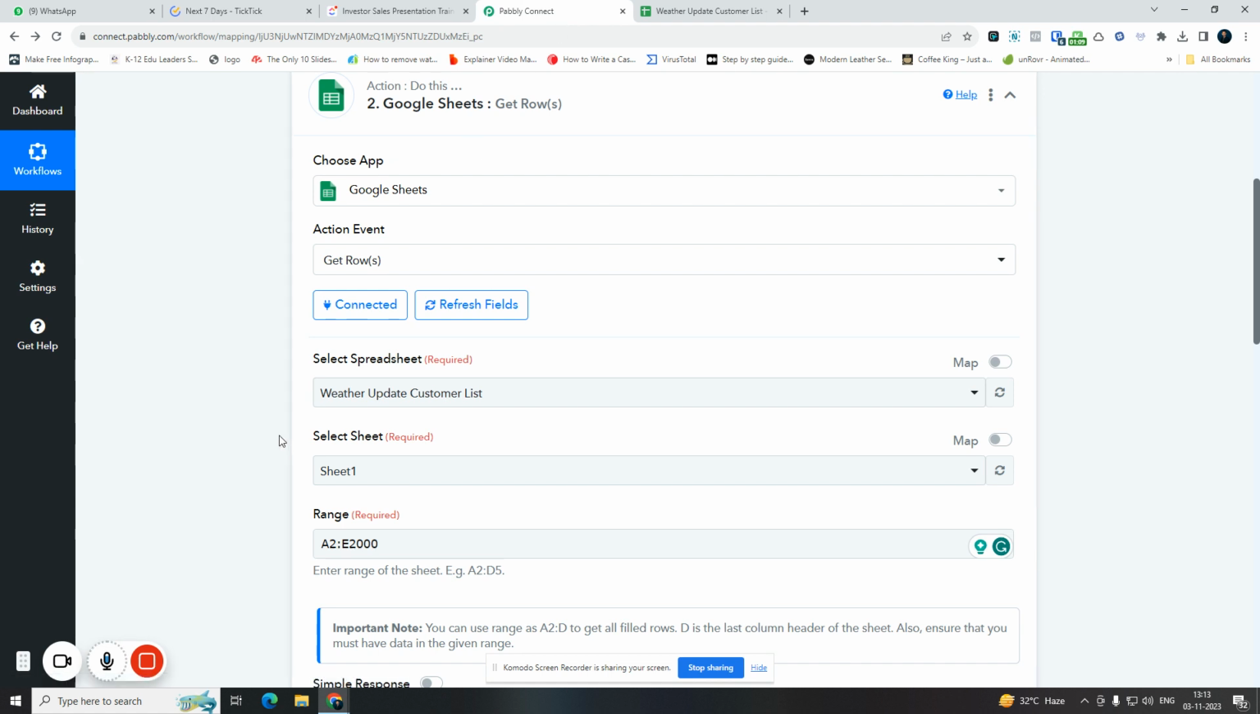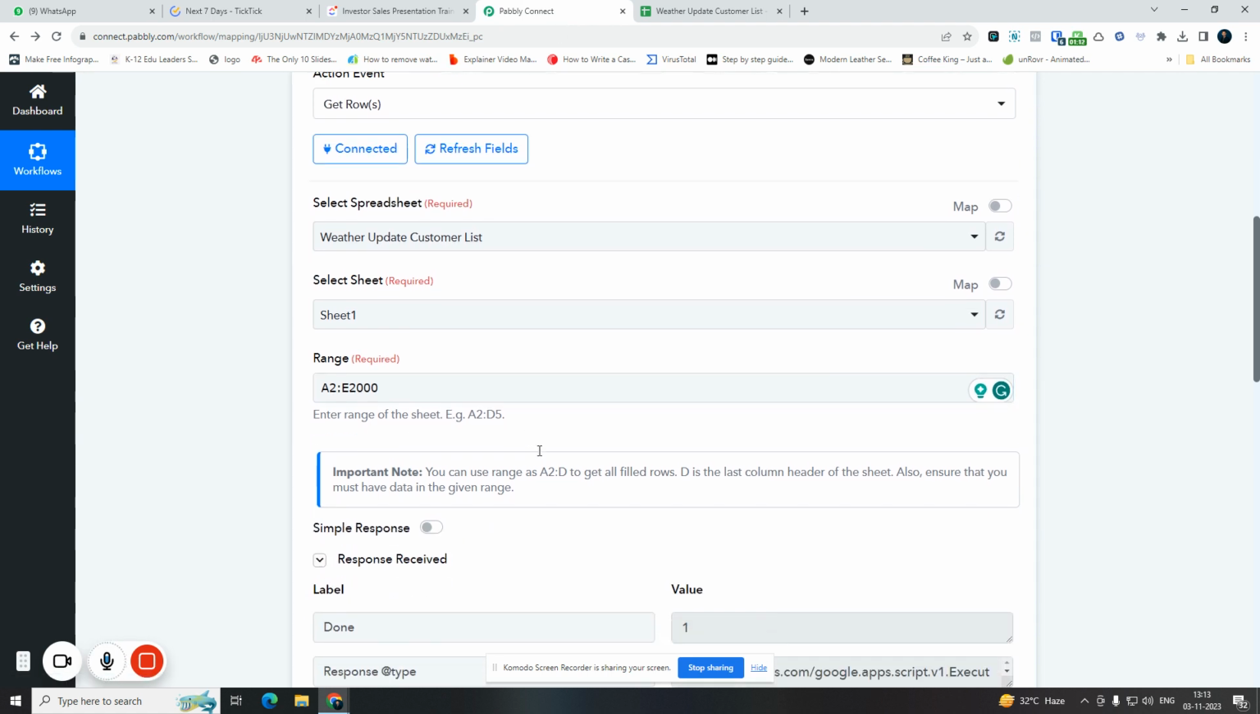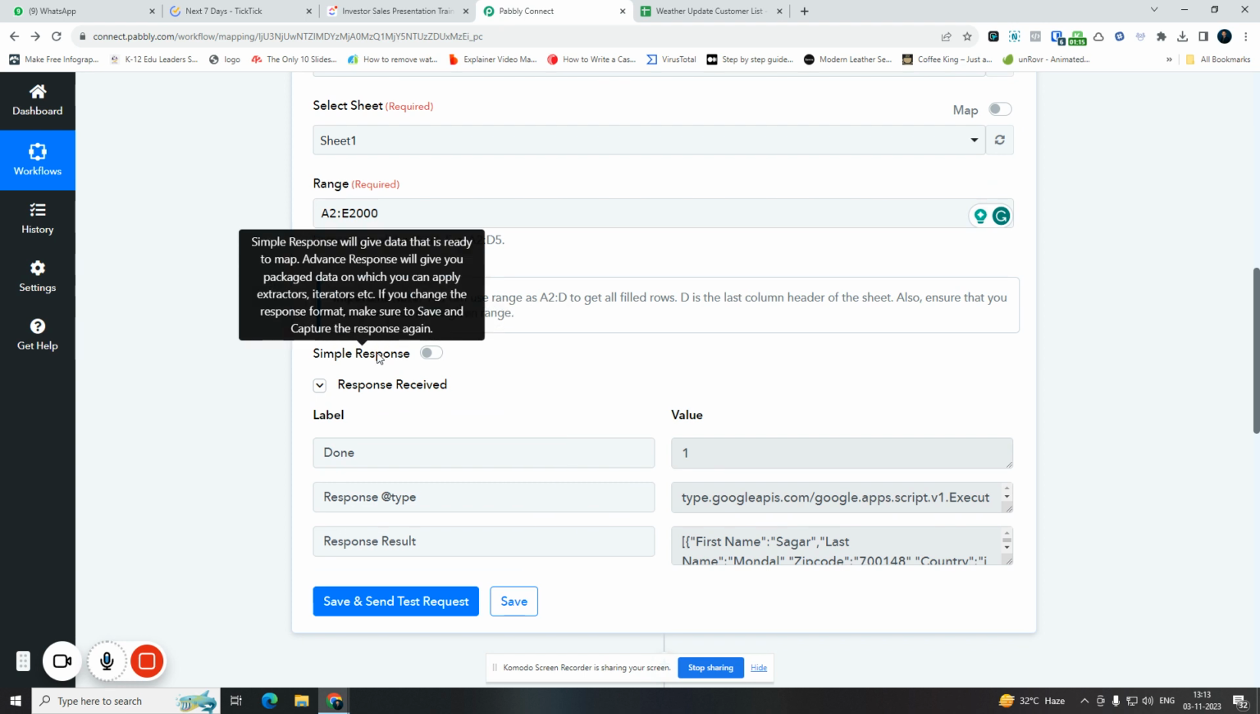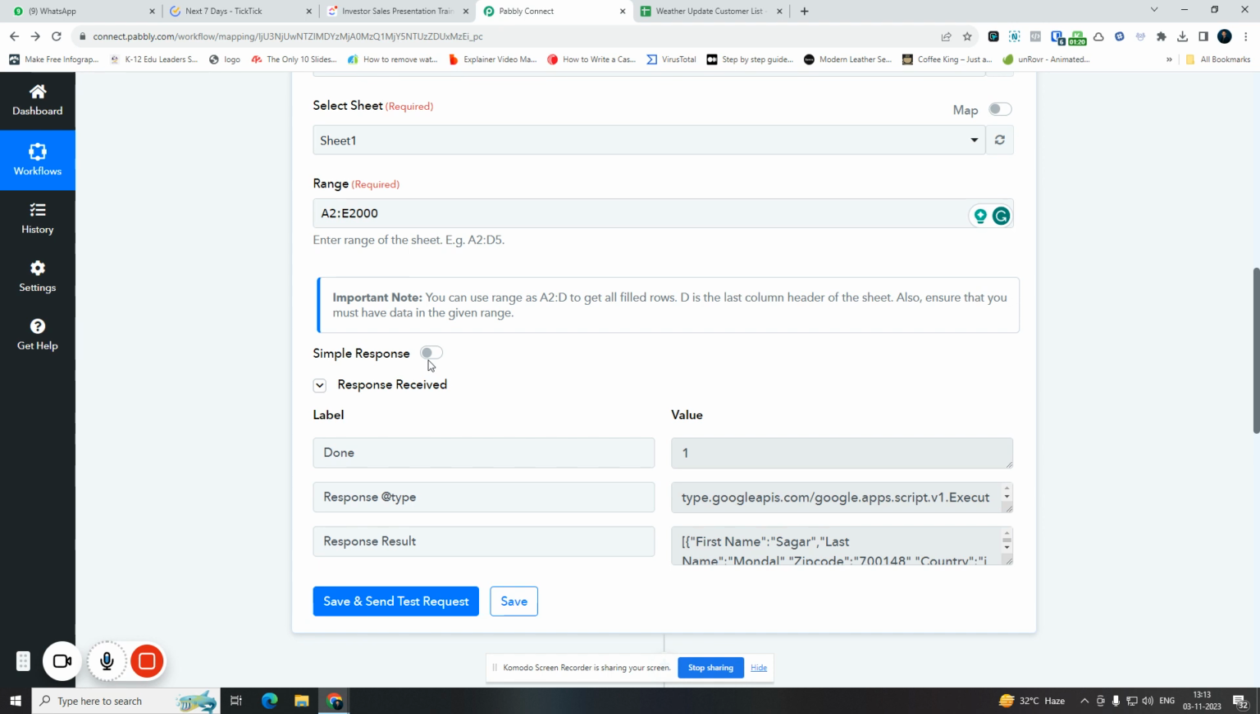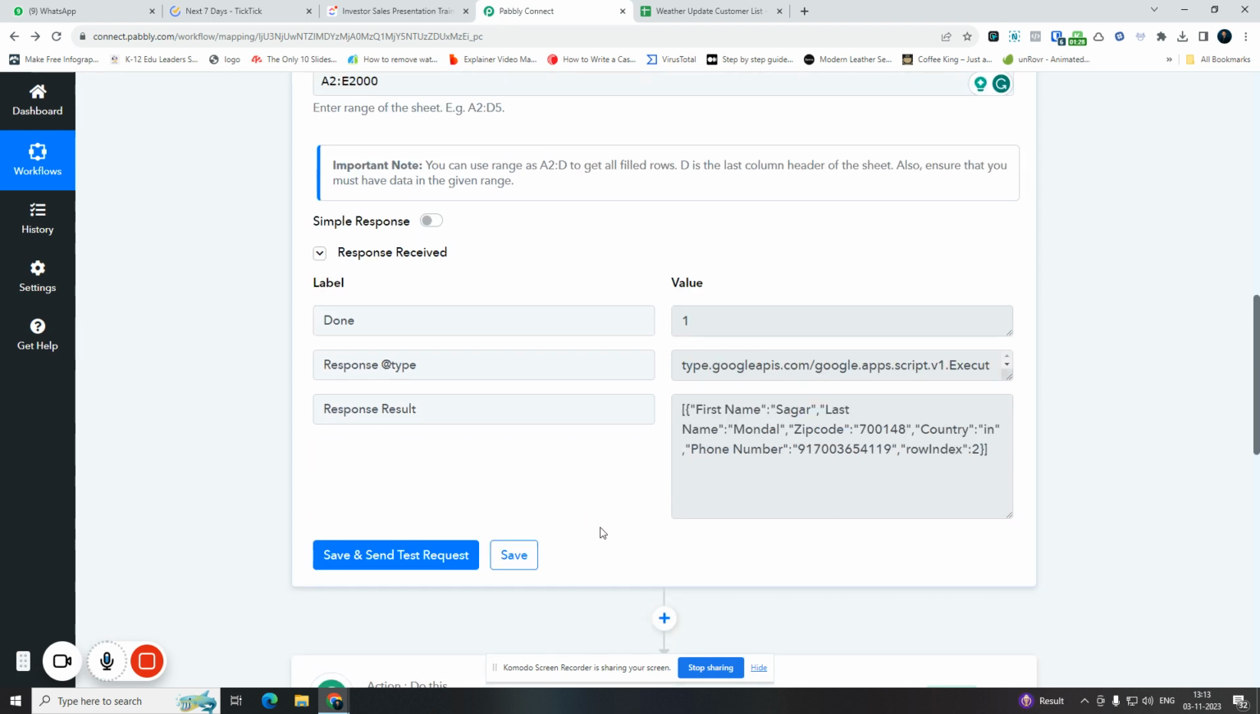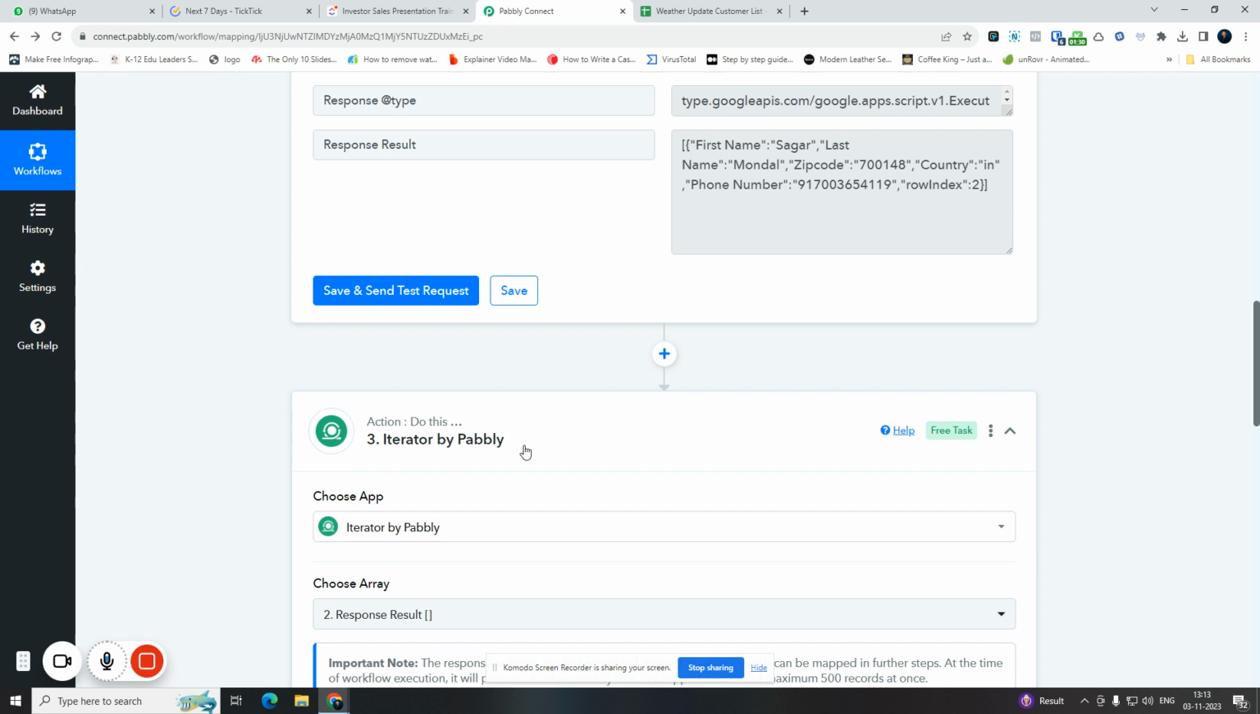Similarly, I fetch the customer's details from here. But take note of this: by default simple response remains on, but now I have disabled it. That's why I'm getting the result in an array. And then in the third step, I'm using the iterator. The reason I'm using an iterator is that whenever the first row, the first customer, is executed, the next customer, the next row, will get executed. In such a way, all the customers will receive this message.